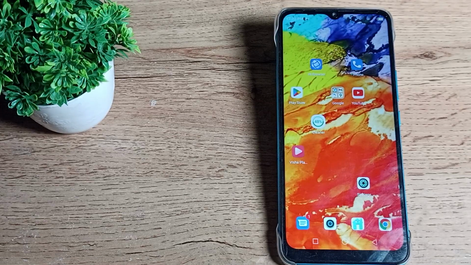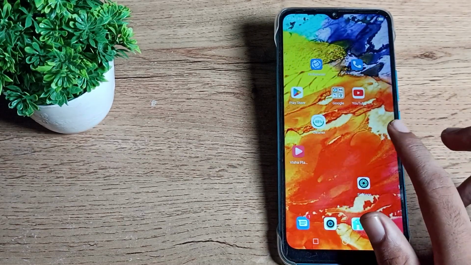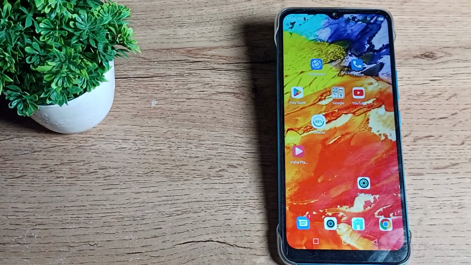Today friends, we are going to talk about the Find My device and Find My mobile setting. How can you disable it in your Infinix phone? If you want to disable your Find My mobile settings, I will show you in this video how you can do it.